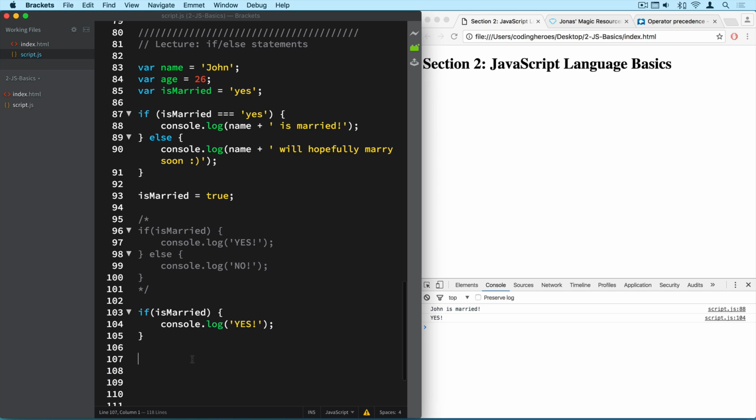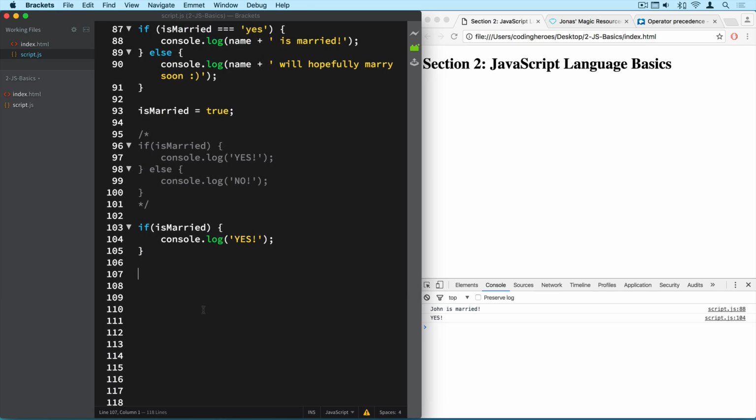And now just another very important detail, and that's about this comparison operator. There are actually two of them, this triple equal and the double equal. And the difference between them is that the double equal does type coercion and the triple equal does not. So let's see that in practice. And I'm sure that you remember what type coercion is. So I will do something like this.